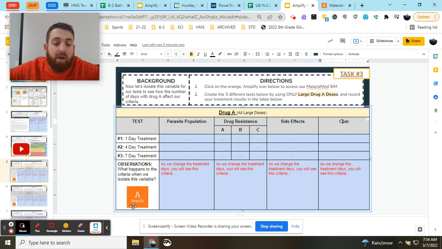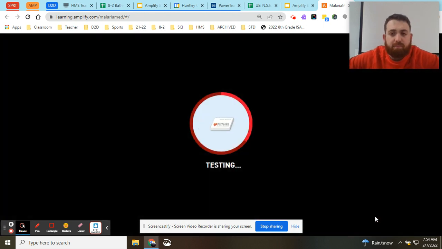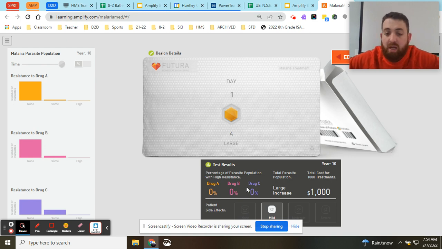So let's look at how this would work. I would click on my amplify icon here and go into my testing area. I would pick, again, large dose. I would pick drug A, and this would be test 1. I'd hit test, and go to my bottom data table here to record my results. I need the population, which is a large increase. I need the drug resistance, 0, 0, 0. I need the side effects, which is mild. And I need the total cost, which is $1,000.